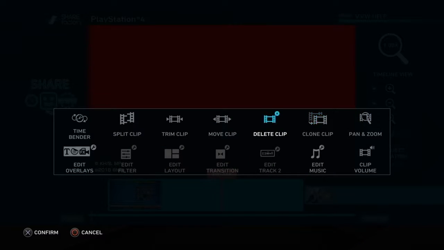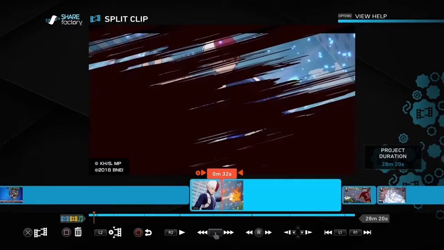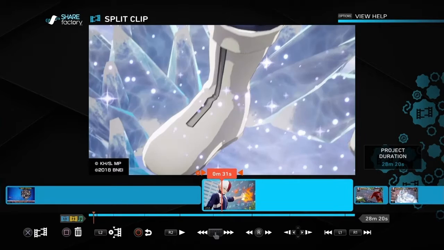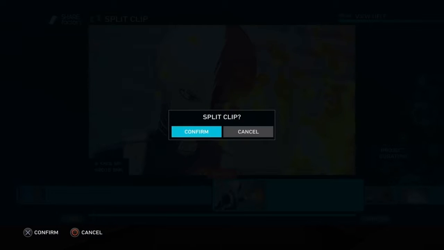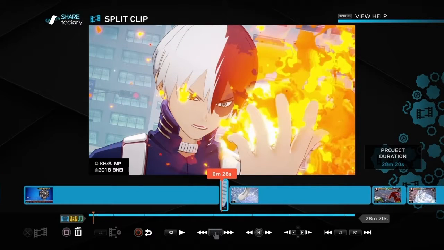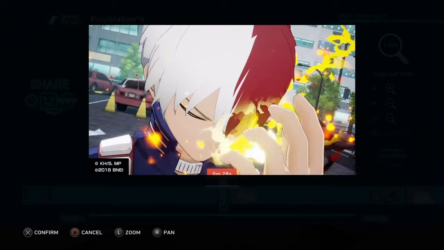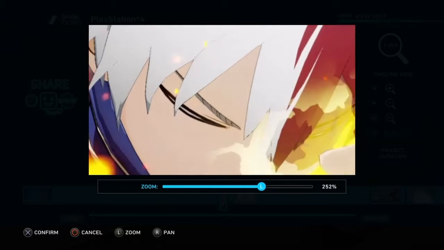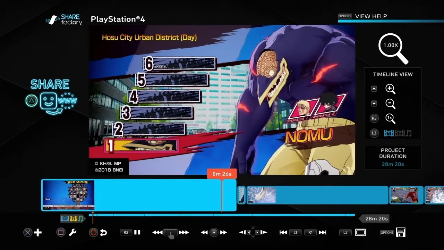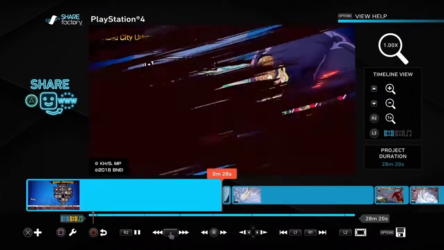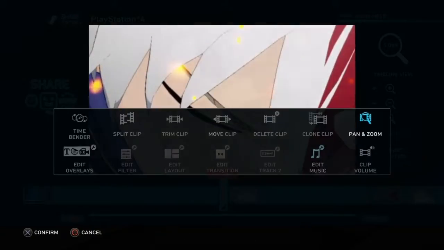If you only want a small section zoomed in, you find that section you want. Let's go back to Todoroki here, my boy. Let's say we want to take a good look at his eye, so we're going to split that clip right there, see? And then we're going to pan and zoom way down on his eye, just way in there. And now only that portion of the video, wait for it, is zoomed in. There you go. That's how you use the pan and zoom.